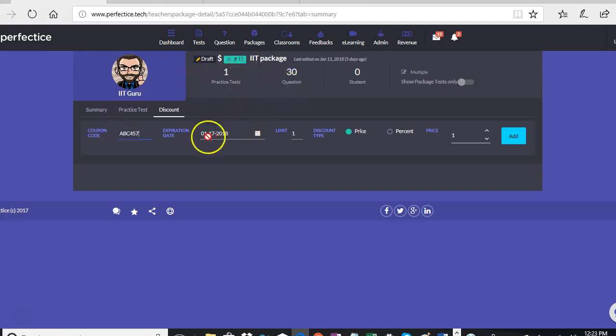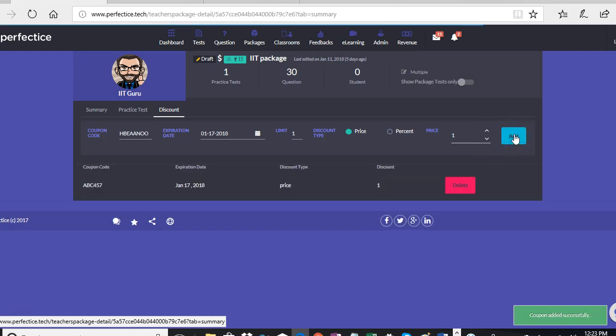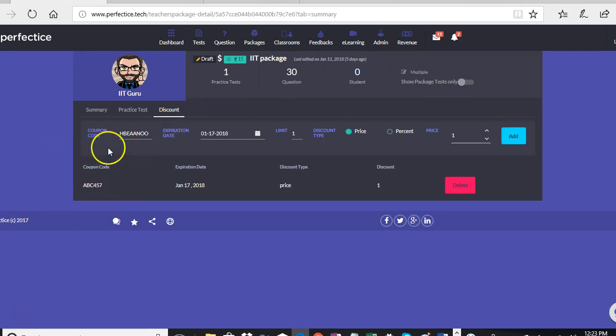Then we can assign a date when the coupon expires. We can choose whether it is going to be worth 1 rupee or 1%. And we can assign the limit: how many times can the coupon be used? And then a price finally for the coupon. When we click percent, the percentage of discount is applied. When we choose the price radio button, it is applied for exactly 1 rupee. The moment we add it, this coupon which is generated, ABC457, is attached to this particular package.